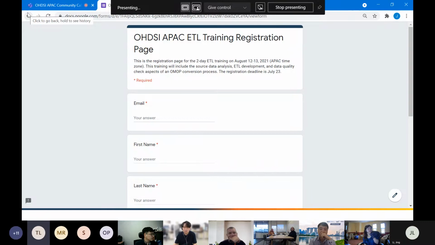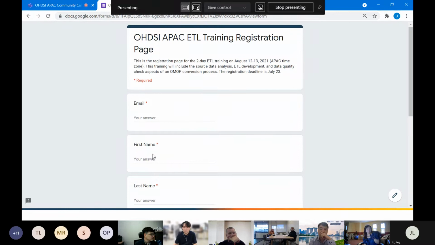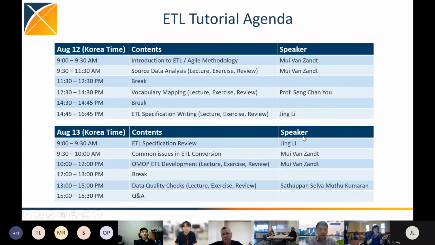So here it's very simple. You just need to fill in your names and your information, and we will send you a confirmation email once we get enough people to register. The environment will be provided to you. We will have Odyssey in a Box set up, so you don't have to have anything installed. Odyssey in a Box is something you can just get to as long as you have remote desktop on your desktops. And if you go back to the agenda, the 2-day agenda is really around ETL.